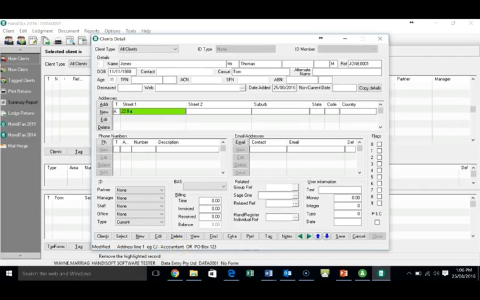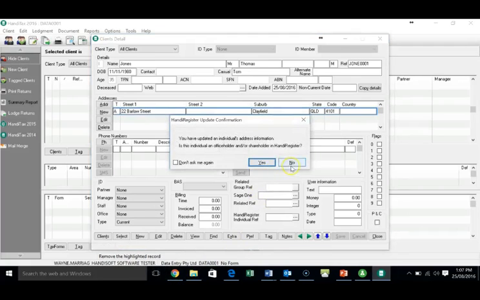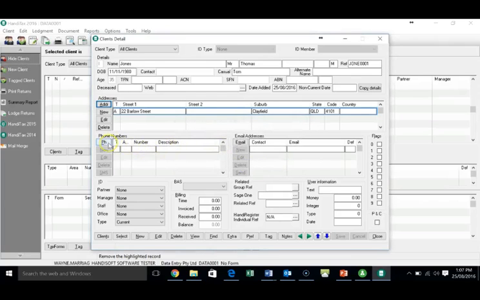We're going to put in 22 Barlow Street, Clayfield, Queensland 4101. We're going to ignore that, and we're going to add in a phone number. So we'll make it this, 32001000, and we might add in a contact email. So it's Tom. It's Tom.Jones at hotmail.com.